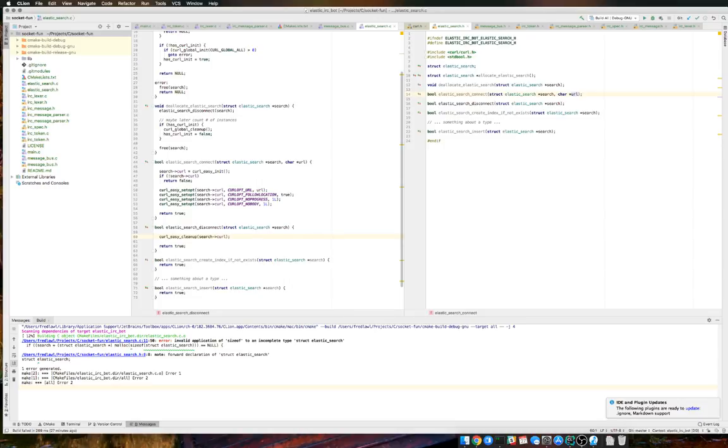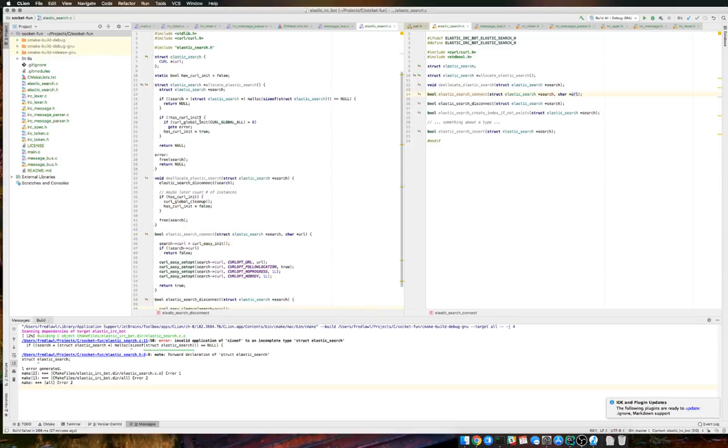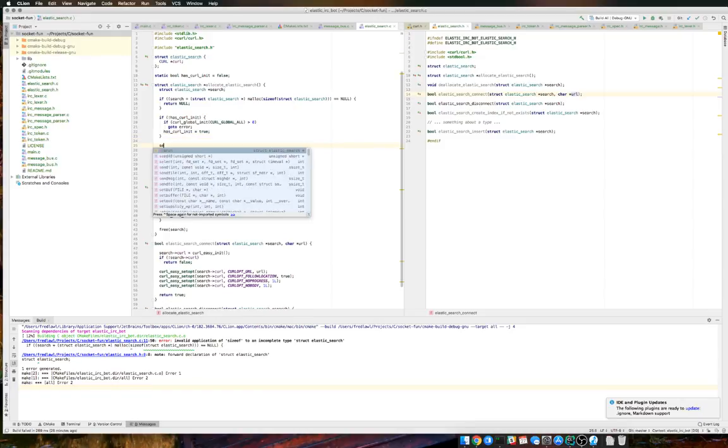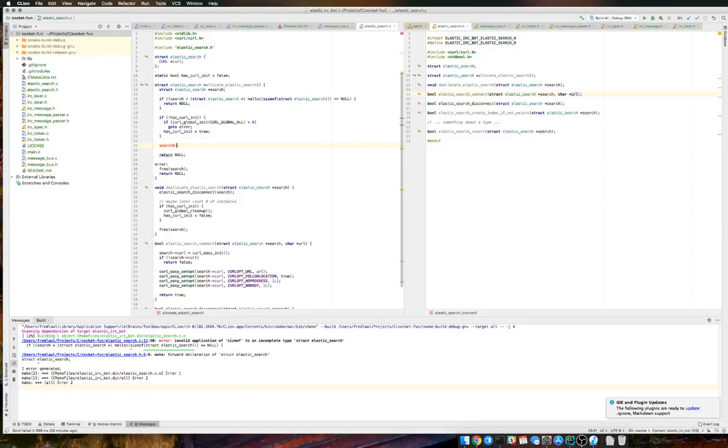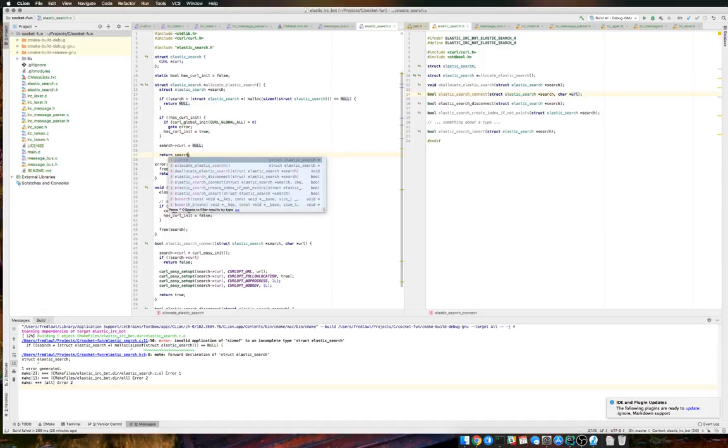Now, what do I do if I try to call disconnect before I try to connect? That is a good question. I can always default curl to be null. So, curl equal null. And then I can check for that.